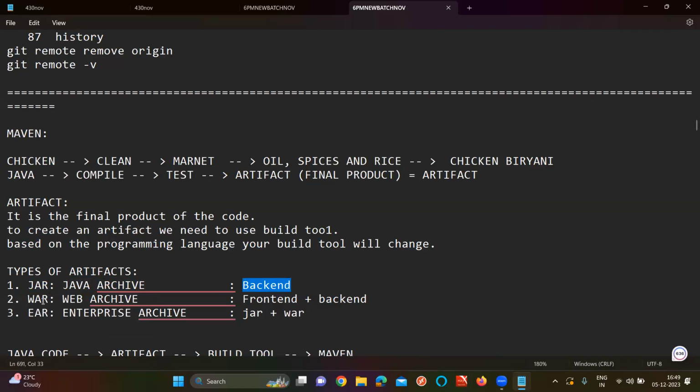Second one is going to be the war file. Basically, we deploy these war files in real time. War file is nothing but web archive. What's the meaning of war file? In this war file, we have front end code plus back end code. If you see here, in a jar file we have only back end code, sir. But in a war file you are going to have both front end code plus back end code.